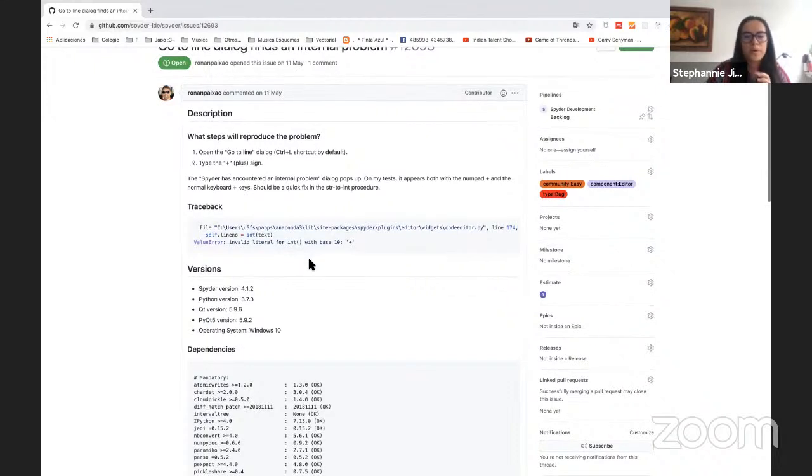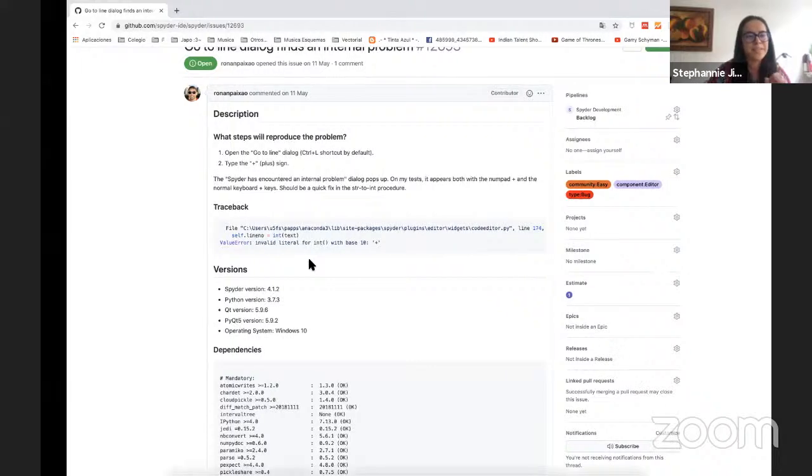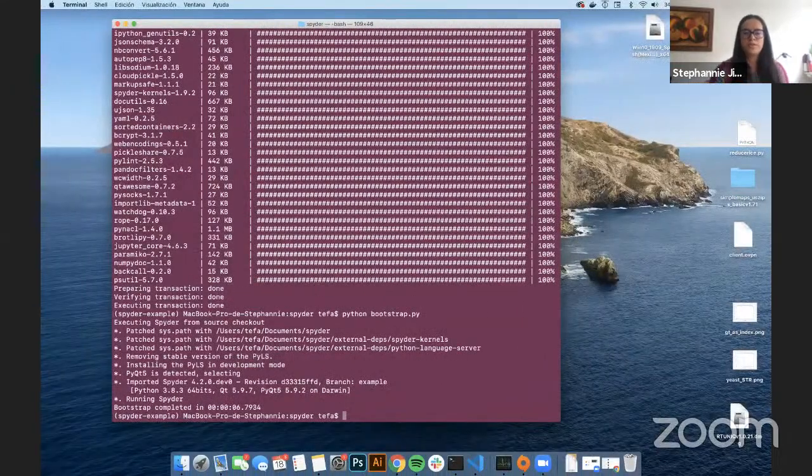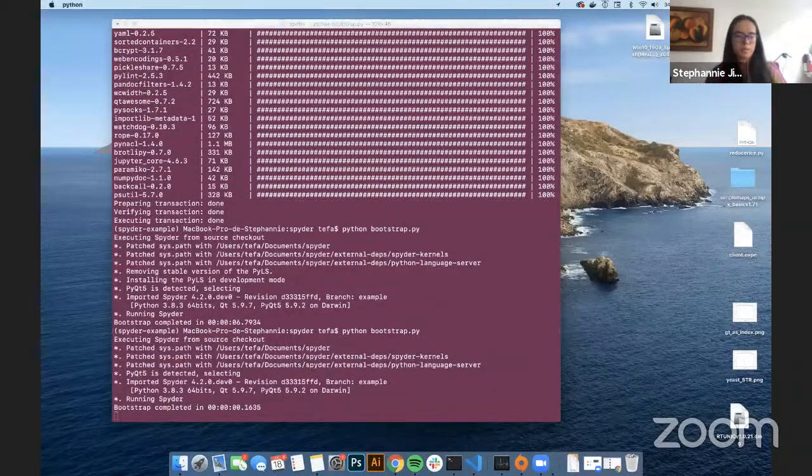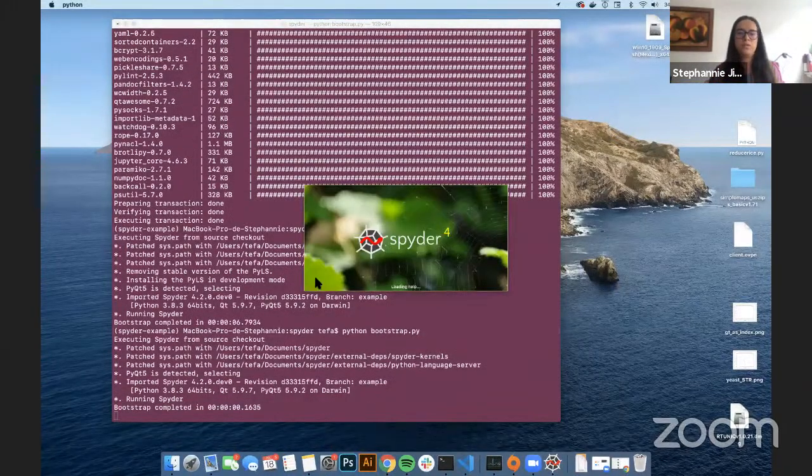So first we're going to try to reproduce this issue in my Spyder environment. I will just go ahead, open Spyder with Python Bootstrap, and wait for it to load.